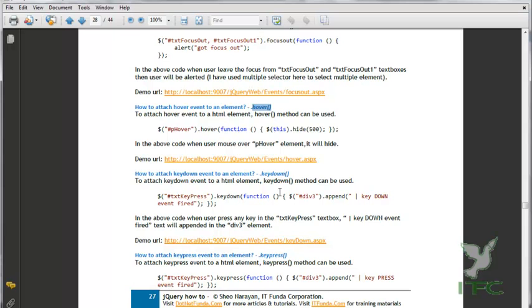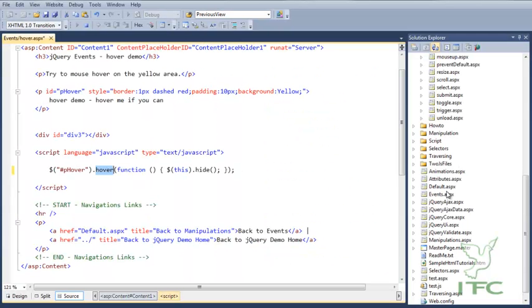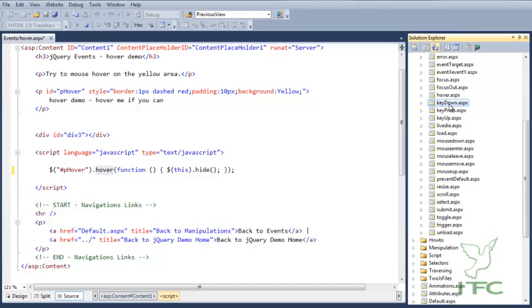The next event is the key down event. Let's see this with an example. Key down.